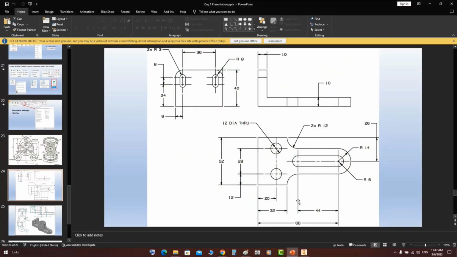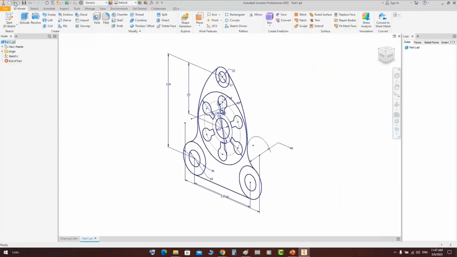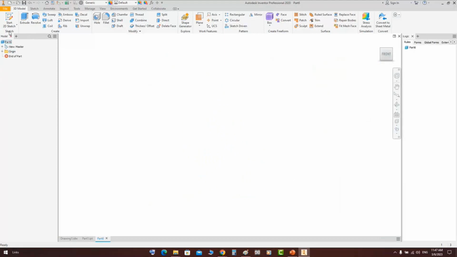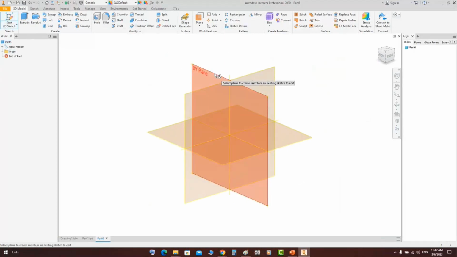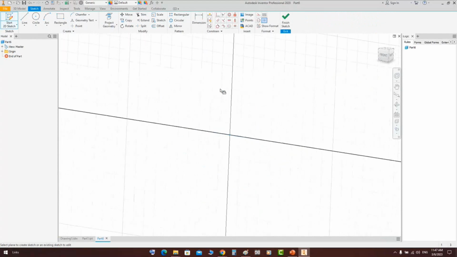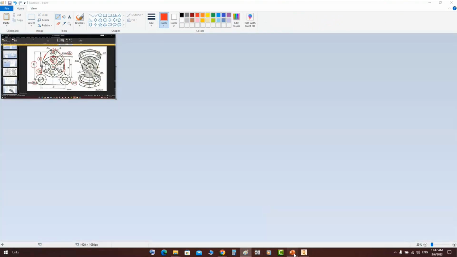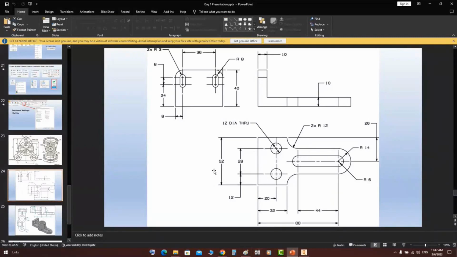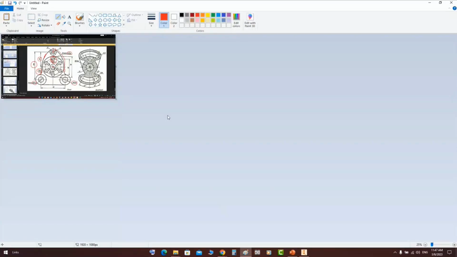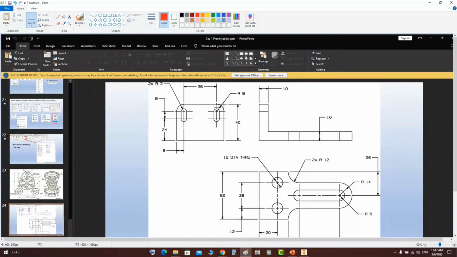Okay, so let's go to the next one, and let's create those sketches on a drawing. So from here, let's create a new part. Okay, and create a new sketch. Select the XY plane, and let's add the first from here. Let's make a print screen for this, and here. Now let's start with this view.